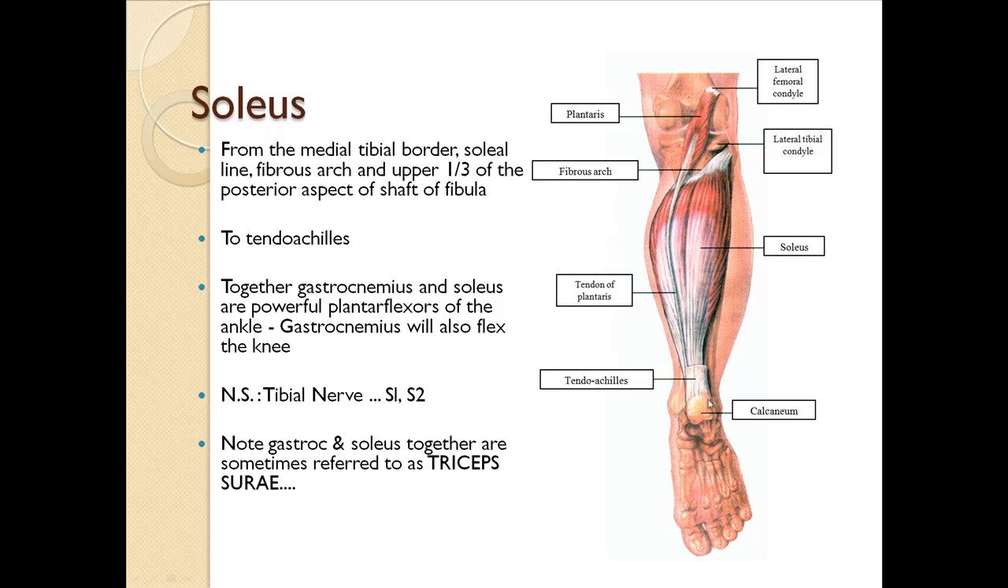And soleus is a slightly lower muscle than gastrocnemius, so consequently it changes the shape slightly of the calf. When you've got somebody who's got a very explosive calf, lots of gastrocnemius, the bulk is at the top, whereas soleus tends to be slightly broader lower down.